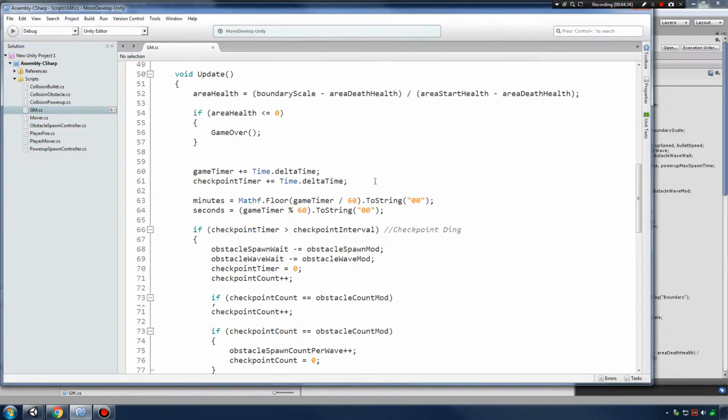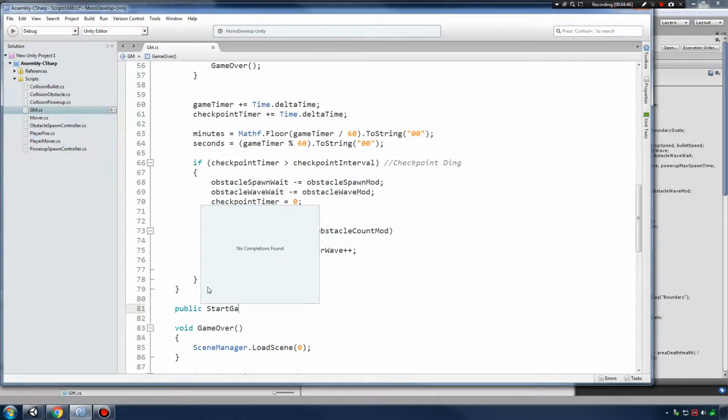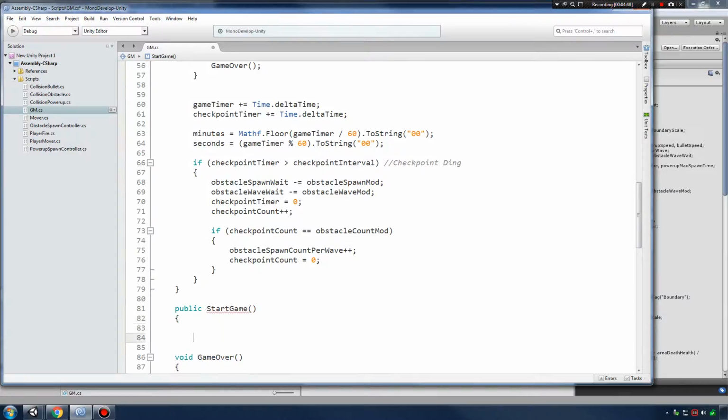And we're just going to come down here right underneath void update and above void game over. And I want to make this a public function. That'll be important whenever we start attaching these functions to buttons in our UI. We're going to call this start game. For right now, we're going to leave it blank. I just wanted a public void. I forgot to add the void there. So we're going to be calling a public void start game function.